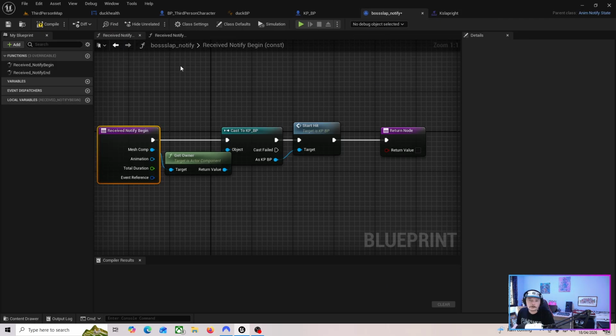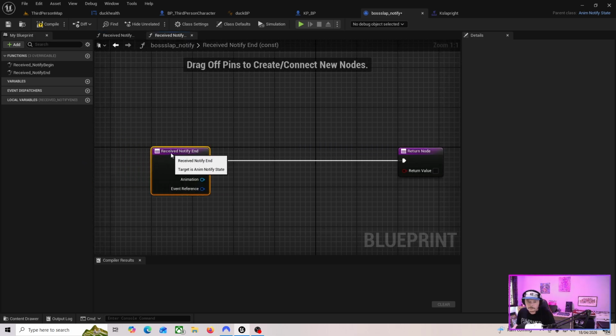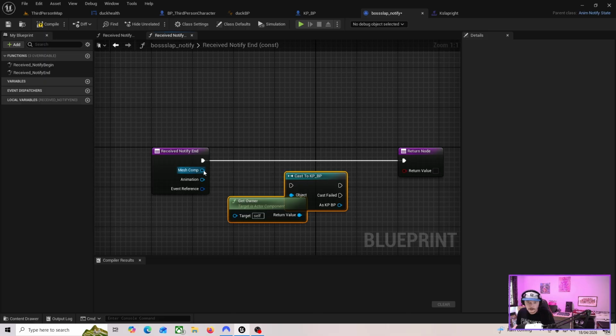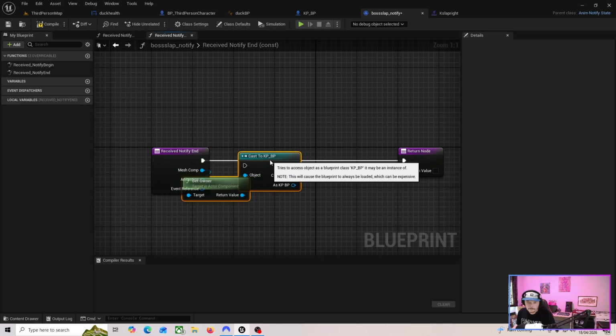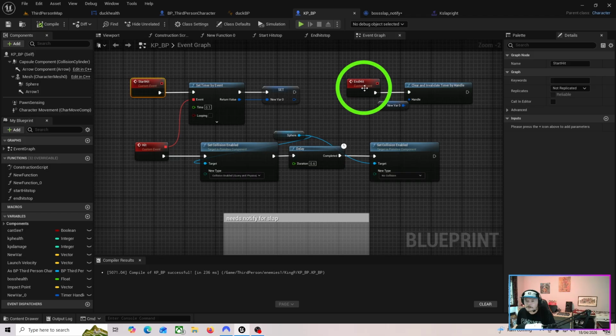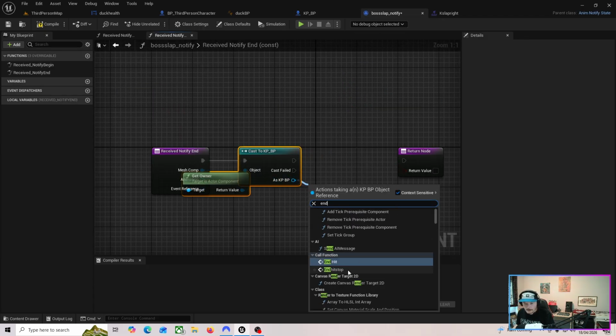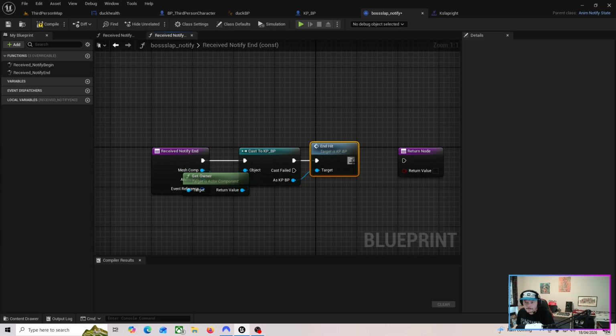Right? Let's go back into notify end. Receive notify begin. Get owner has to be there. You can just grab them to copy, Control C, drag them into here, Control V, from mesh comp to get owner. And then you want this one, end hit. End hit. And then that's done. Compile and save.